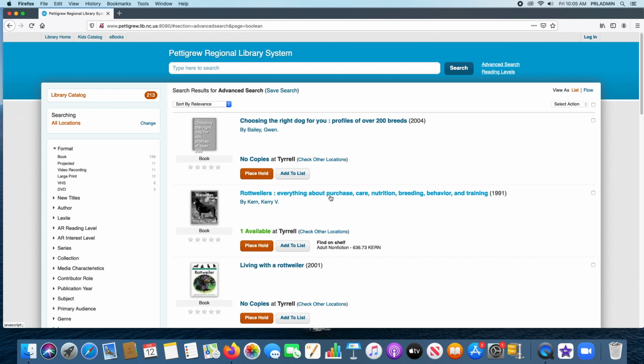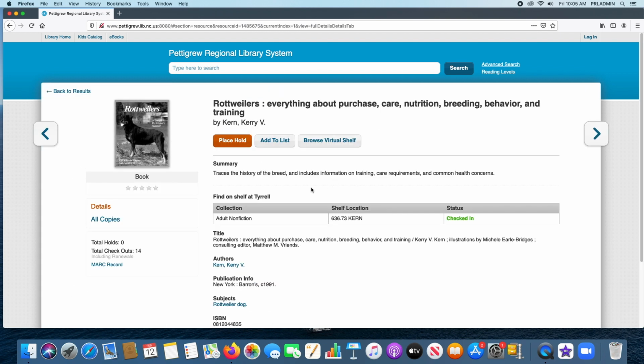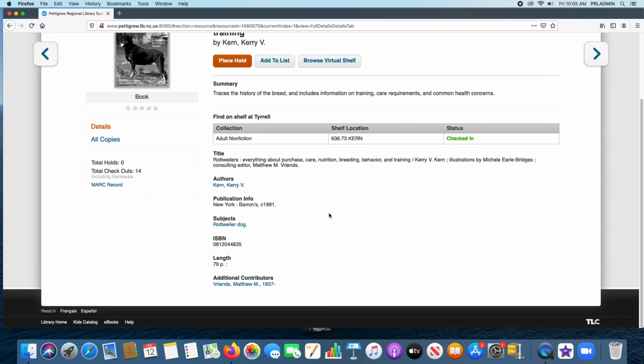When a record is created, one of the things that happens at the end of the record is an area for tags, that you just type in different subjects that it pertains to. And you might put stuff that's related to it. So we'll click on here, and we'll scroll down a little bit, and we'll see Rottweiler dog is a selection of a subject for it that might pop up.